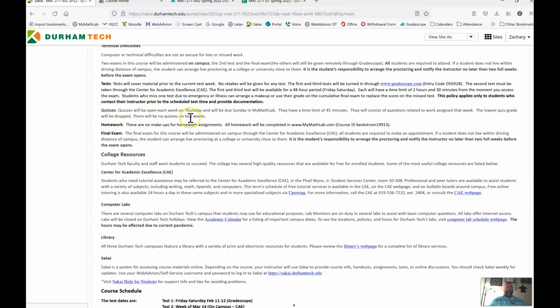Quizzes will be open each week on Thursday, and they'll be due Sunday, the same day that the homework assignments are due. They will be short, usually 4 to 6 question quizzes just on the subjects that you're learning that week. Homework, we talked a little bit about that already. That's in my MATLAB. Here's the code. Just remember there's no makeups for homework, so make sure you get those done on time.